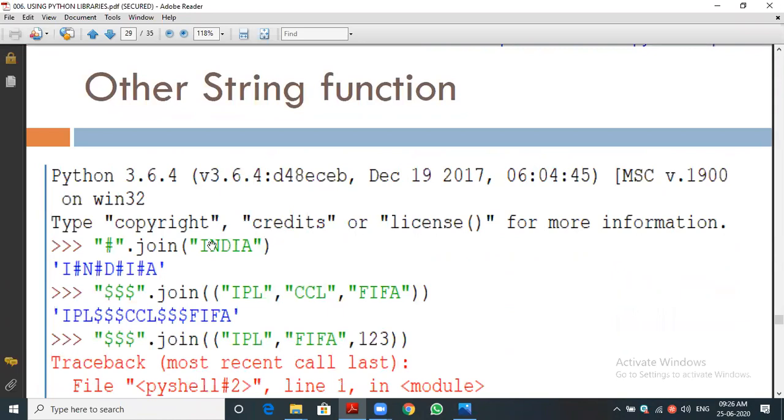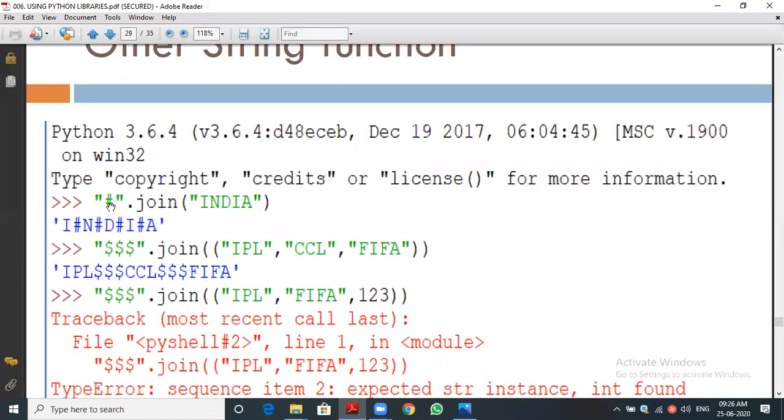Now in this example, hashtag is the character which I would like to join. Hashtag dot, that should be mentioned in single quotes or double quotes. Okay, dot join of India. India is a string. So how it will be joined, you can see. If you print the statement, you get I hashtag N hashtag D hashtag I hashtag A.